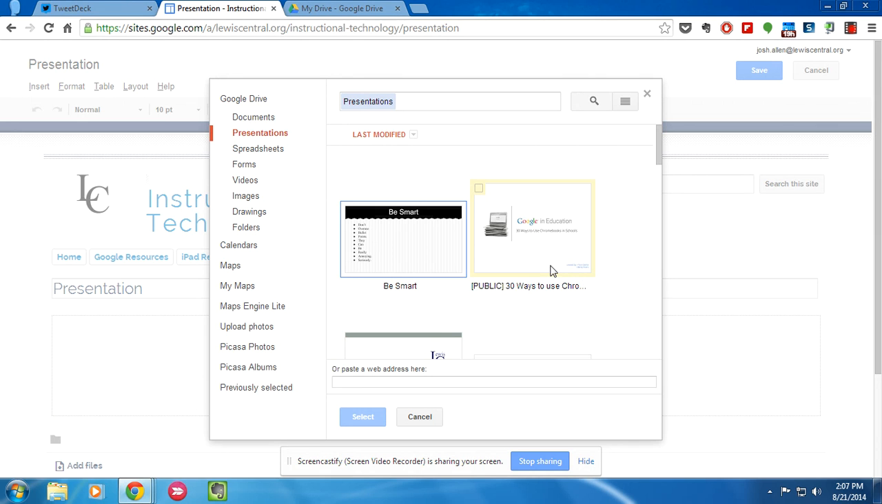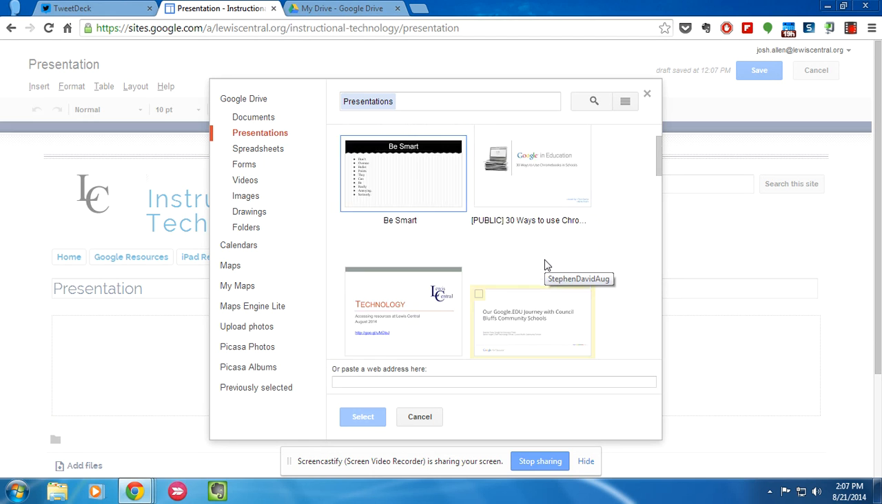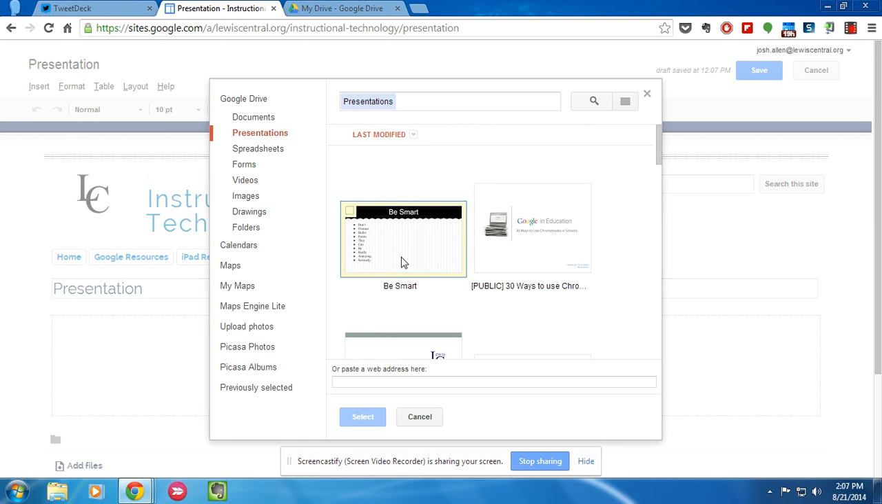If you notice, like this one on the right, the 30 ways to use a Chromebook, that's not my presentation, it's one that someone has shared with me. So those are available as well. There's some other ones that I've gotten, but I know that this Be Smart one is the one that I want to have and share with my students. So if I click on it, notice there's a blue box around it, so I know that I've selected that, and then I can click Select down here.